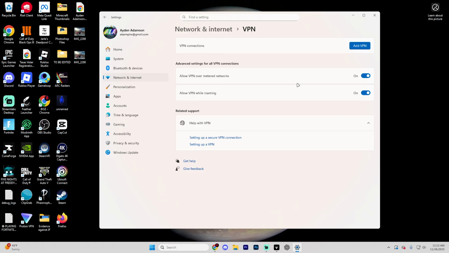Enter whatever username and password shown on the VPN book page, hit OK, and then wait a moment and you should see that you are now successfully connected. But that is how you can set up and use a free VPN here on Windows 11.